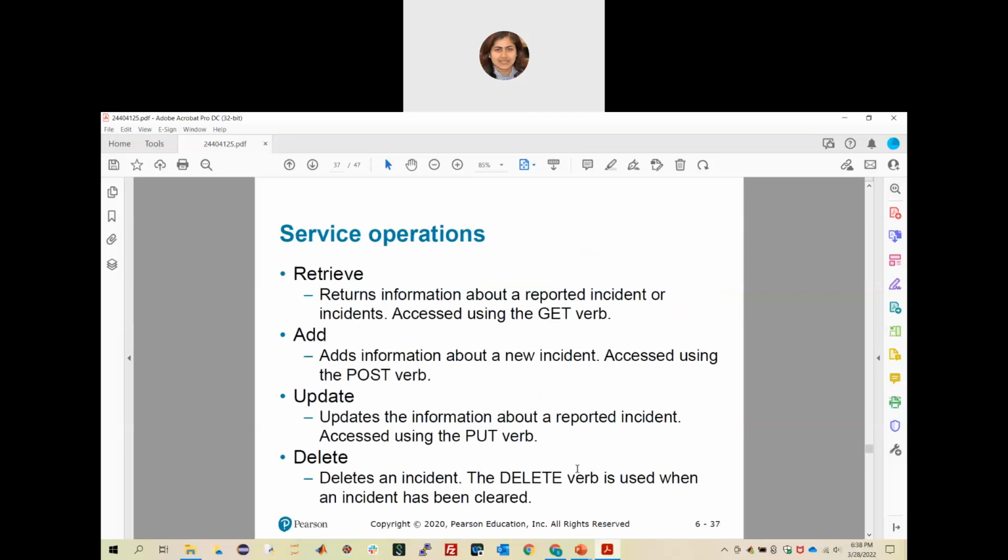So for retrieving, you use the get verb, which will have access to the reported incident, all the details. If you want to create or add new information, you could use the post verb. If you want to update, you could use the put verb. If you want to delete, just use the delete verb. Same thing that we saw for the employee from the Guru99 example. Same way you could have this incident RESTful service architecture.